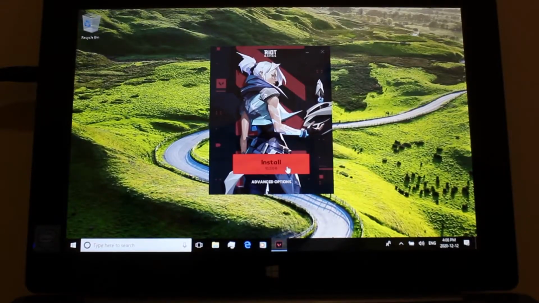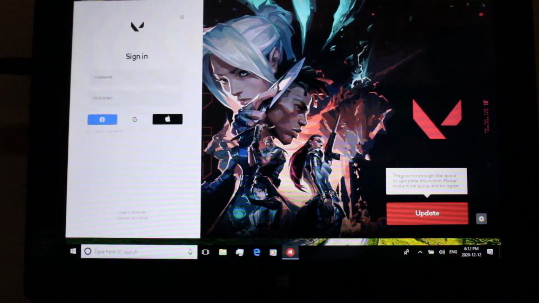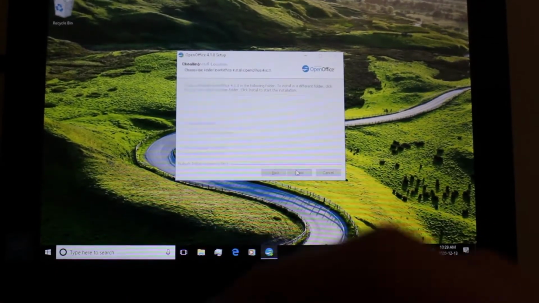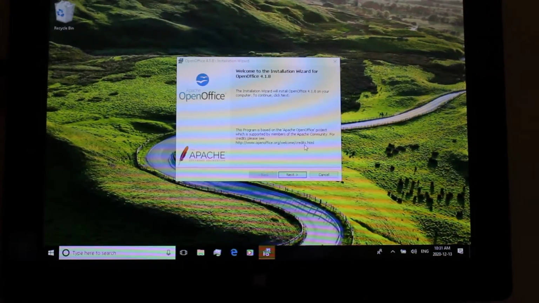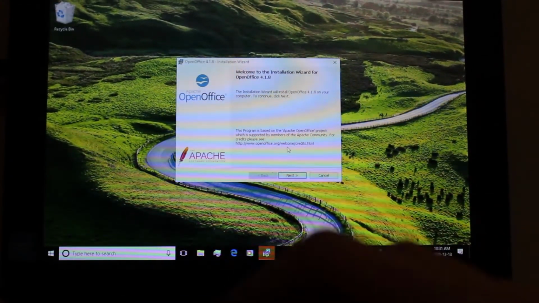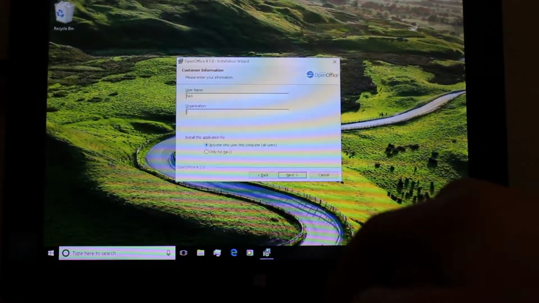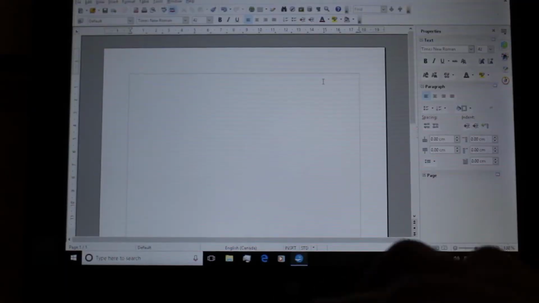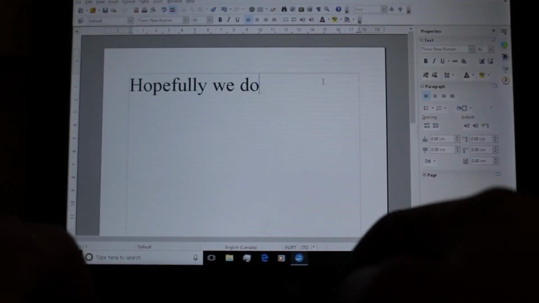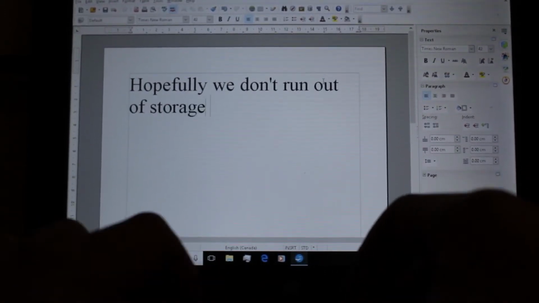Anyway, I attempted to first install Valorant, and, well, that failed, because, unsurprisingly, there was not enough free space. But then I installed OpenOffice, because, let's face it, we're not going to be able to install any modern games on here, so might as well try and use it for some productivity stuff. And OpenOffice did install, but I wouldn't be surprised if storage would run out pretty quickly after creating a large number of documents and storing them on here.